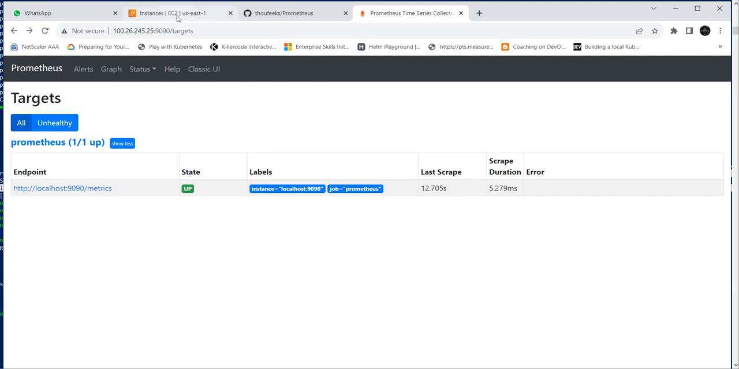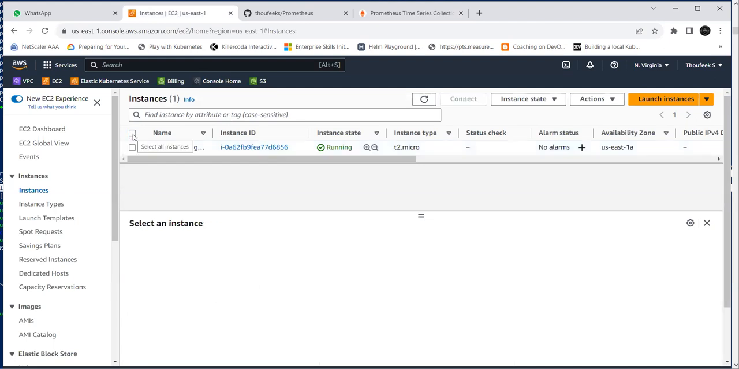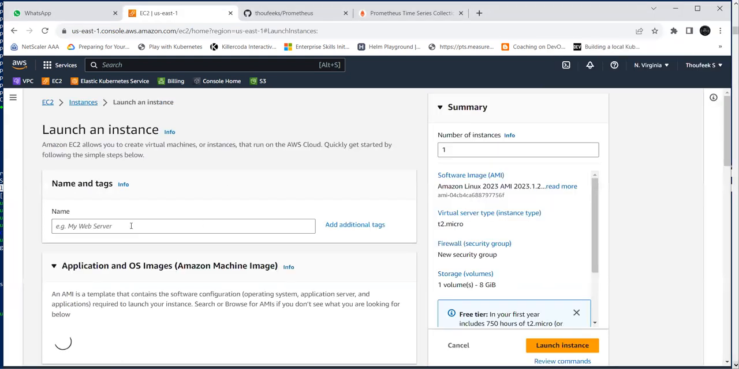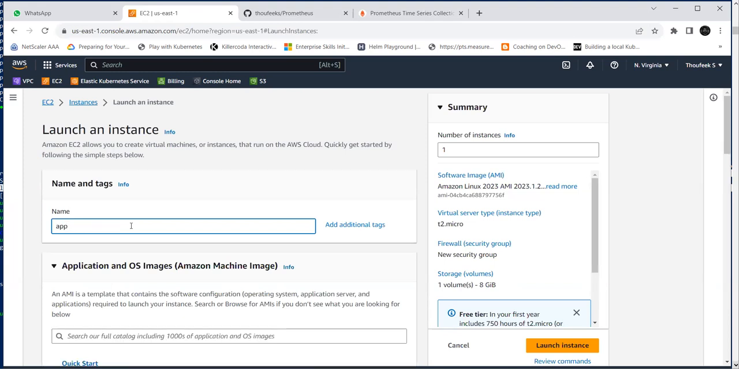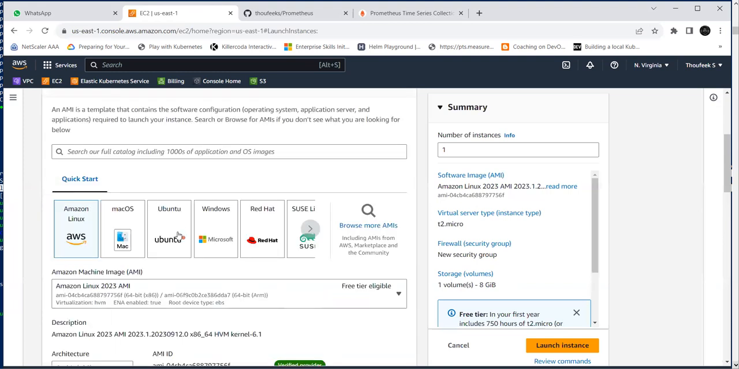So now I am adding one more machine. Then I will monitor that machine using Prometheus. So again, I'm going to install one more machine. This is something like an app machine. Consider an app is running on the machine. Then choosing Ubuntu.